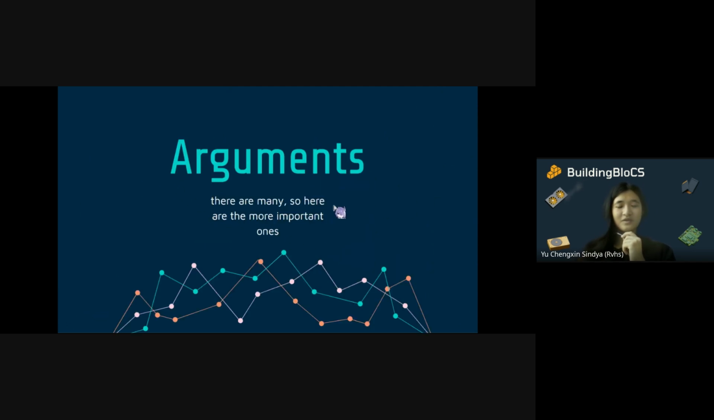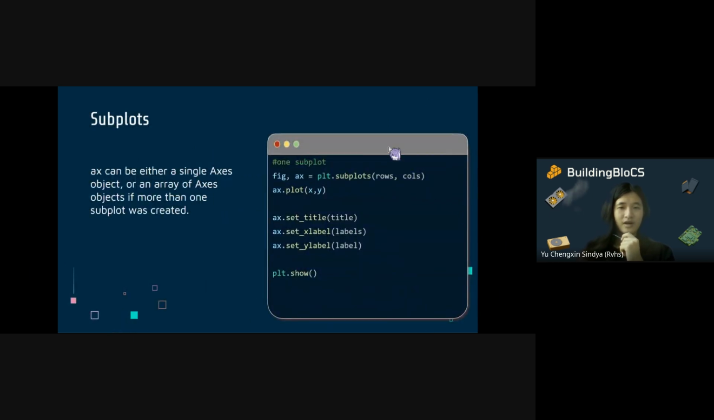So there's a lot of arguments for subplots. So I'm just gonna go through the more important ones here. This will be how you set your subplot. So this is fig, ax equals plt.subplots, rows, columns, which is how many rows and columns of subplots you want to have. And then ax.plot just plots your subplot, basically. And set_title, set_xlabel, and set_ylabel. This is a little bit different from your line graphs and all that because it's set_ylabel instead of just plt.ylabel. So just keep that in mind.